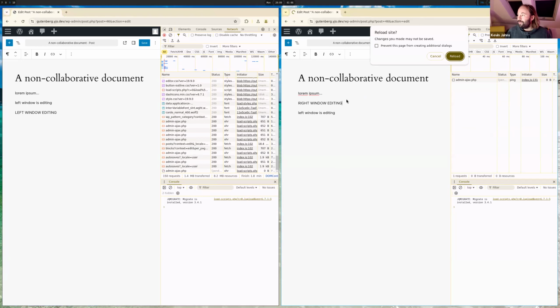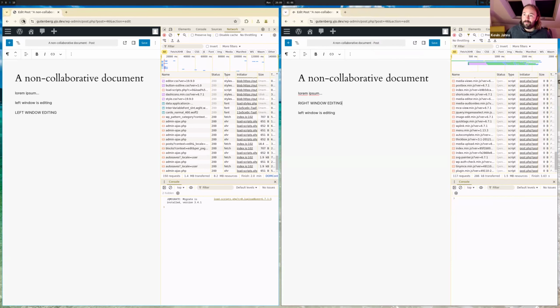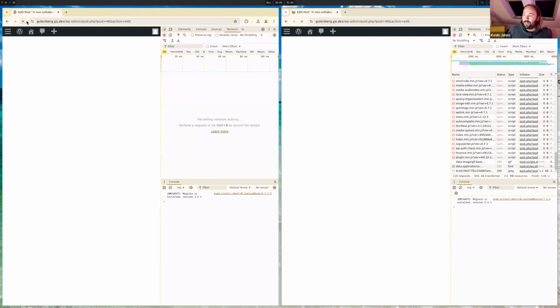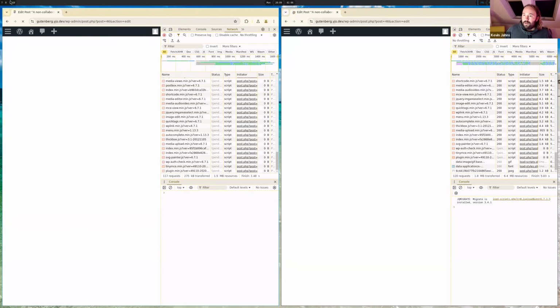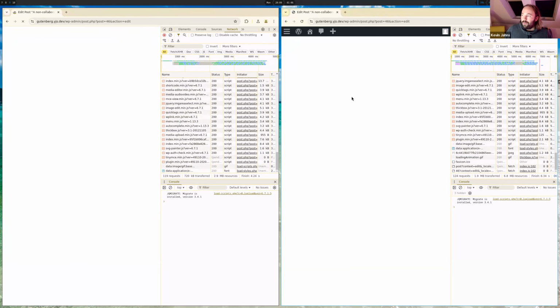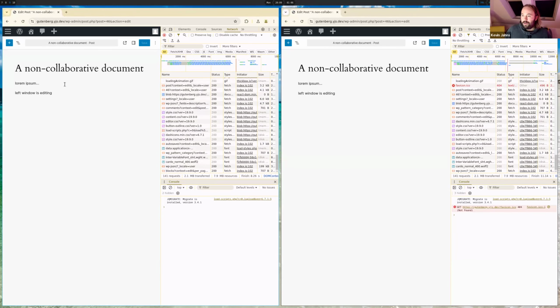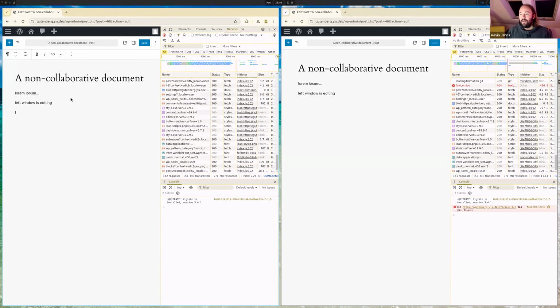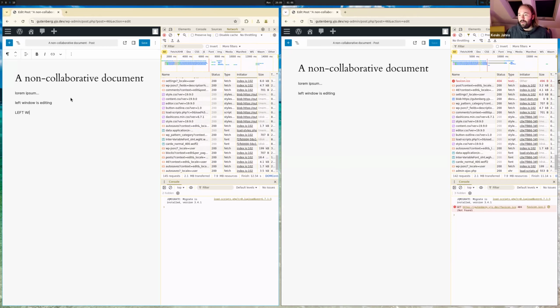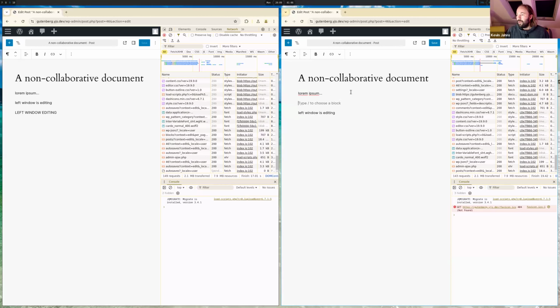Oh, I need to reload the windows, otherwise it won't work. Right. Takes some time. Okay, again, so left window editing, right window editing. So now we can save this.